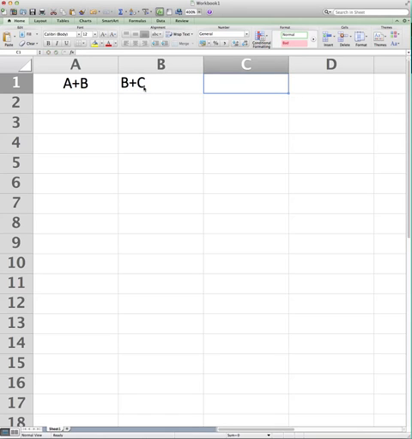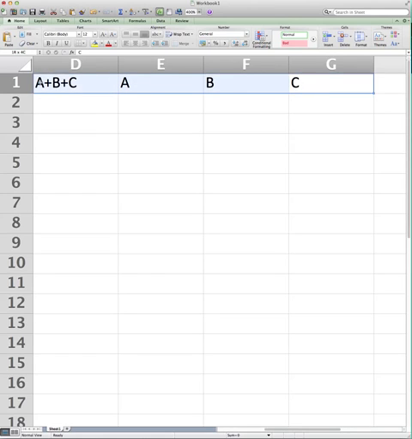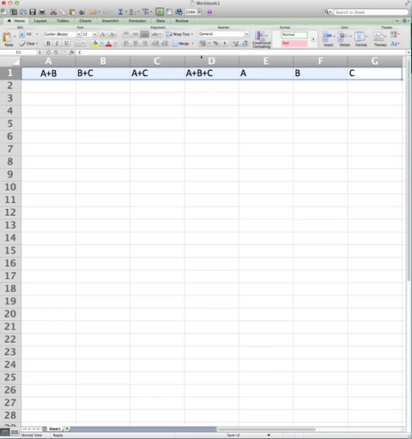This one I'm going to do A plus C. And this one would be A plus B plus C. And I'm going to go over once more, and I'm going to put in island A, island B, and island C. Now, let's see if I highlight it all, if I can get it to selection again.